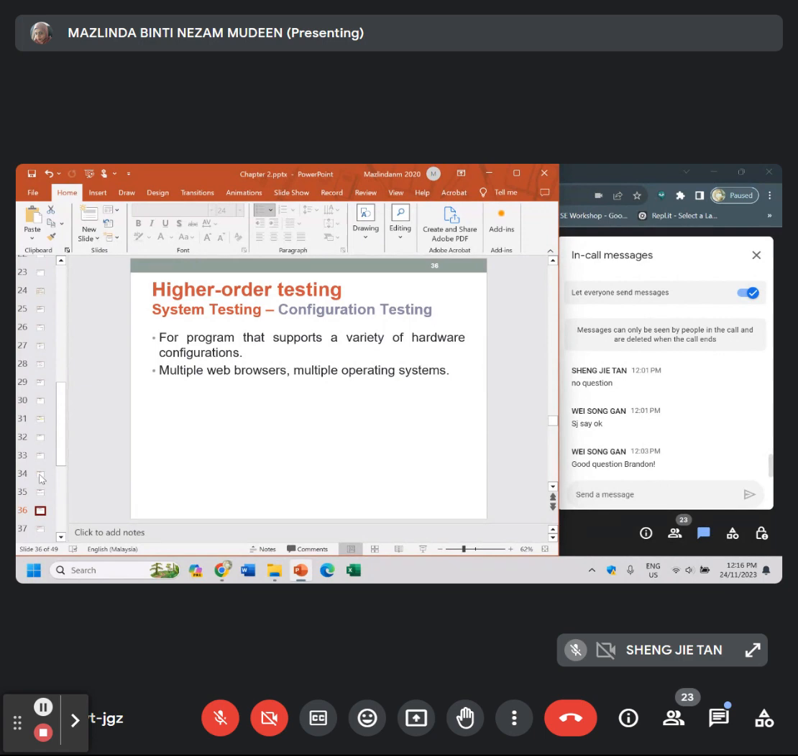Especially if you are coming up with a web application, okay, we have multiple web browsers in the market. You cannot limit your web application to function only in one web browser, because you cannot force what your user will be using. So you have to make sure that you are developing something which can work equally on different platforms, different web browsers, different operating systems. So you need to make sure of the configuration first.